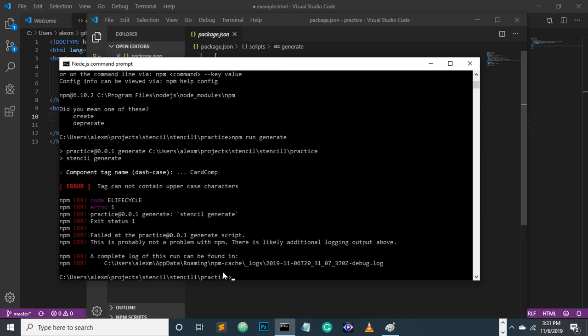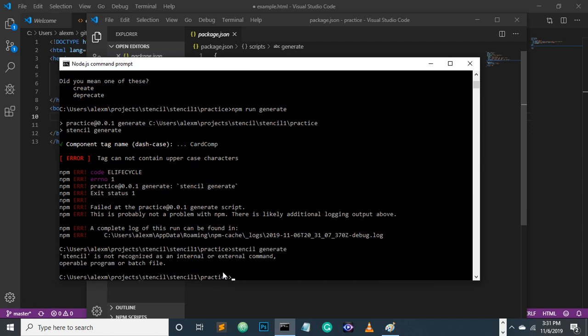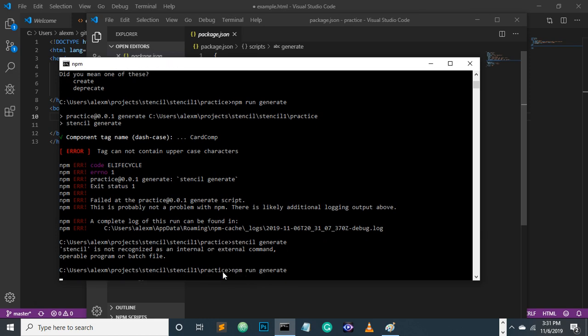Oh, it can't contain uppercase letters. So let's run that again. Let's just try by saying stencil generate. Okay, npm run generate.